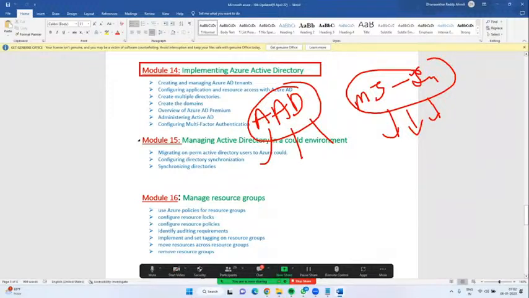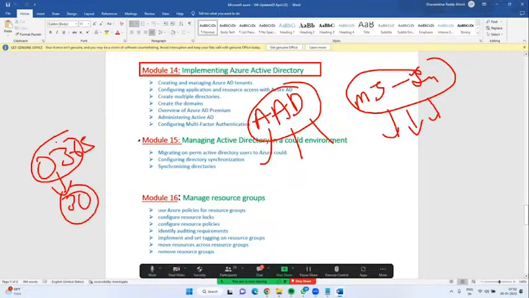Anyone? Active Directory. Active Directory only. Okay, you know, right? Office 365 component. I said around 30 plus components. Okay, total Office 365 has been integrated with what? AAD only, guys. Azure Active Directory.